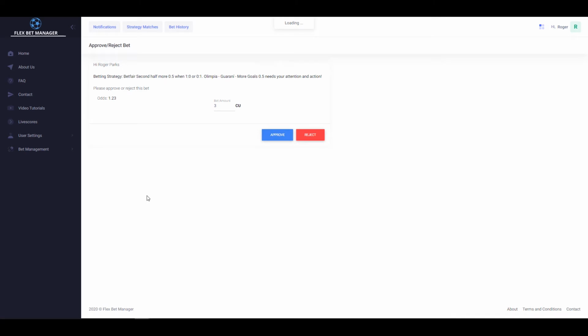Okay, so it loaded approve reject bet page. And from here I can see the odds. Those are actually the average odds. It might be higher at the time of the bet placement. So this is the bet amount. I can change it or I can leave it as is. So after clicking approve, it actually shows me that bet is approved.